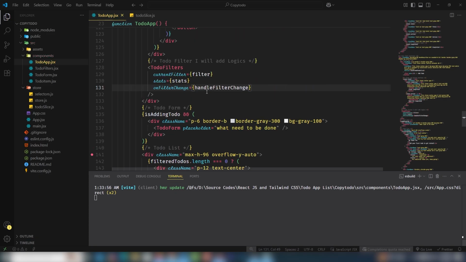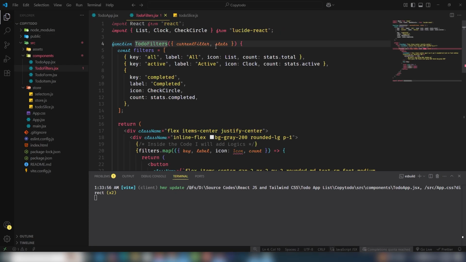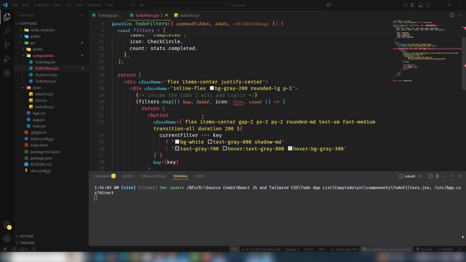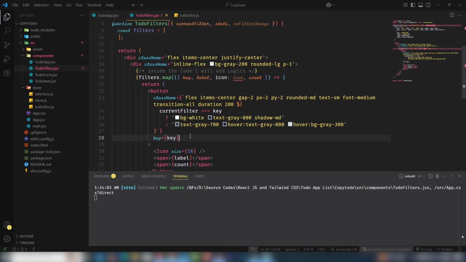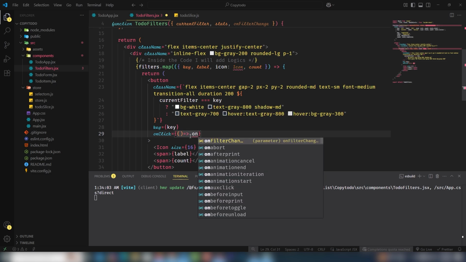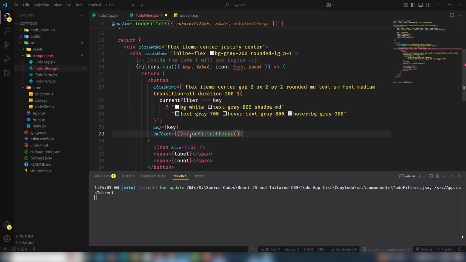and assign this one. Copy that, move on there, and you need to use it there, right? And just use this one function where, okay, this is the key, after the key. Okay, I'm going to use onClick. Okay, just use onFilterChange and pass this key. So let me save the file and let's try it.